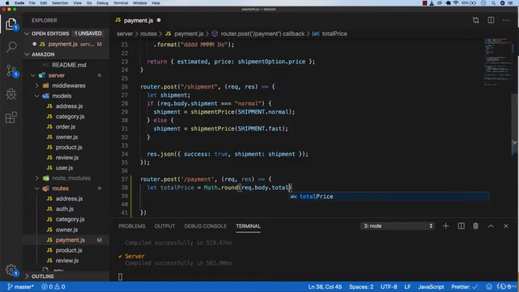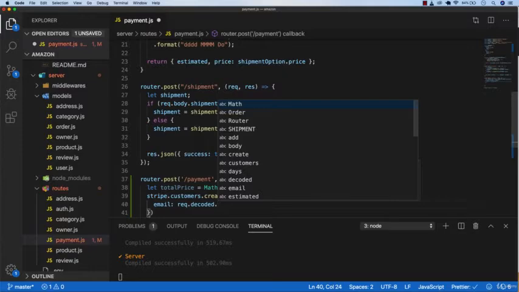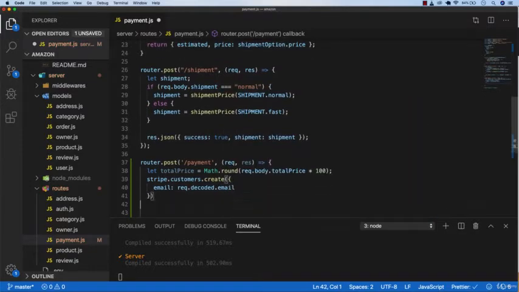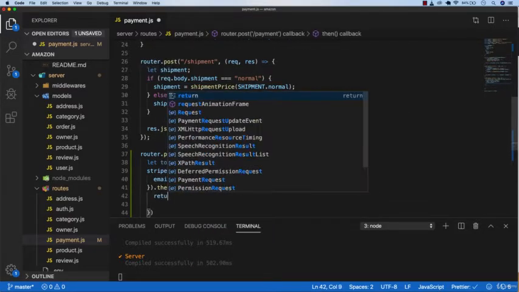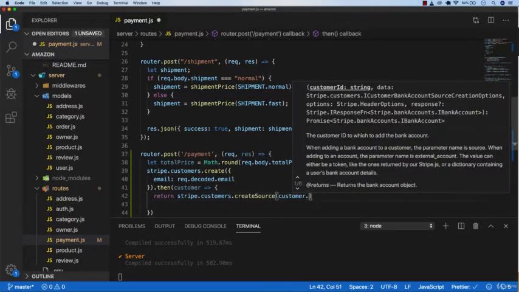request.body.totalPrice times 100. So I will write the code first, and after this I'm going to explain to you what each line does. So now type stripe.customers.create email request.decoded.email, and after that you want to do then customer arrow function return stripe.customers.create source customer.id.